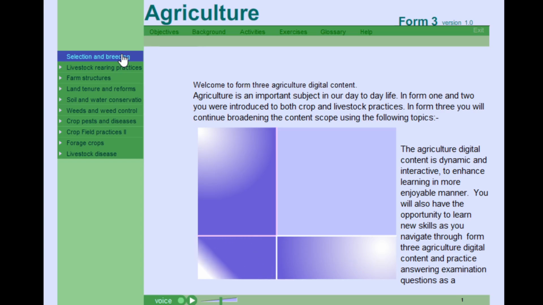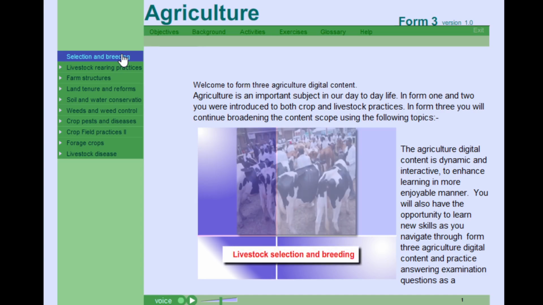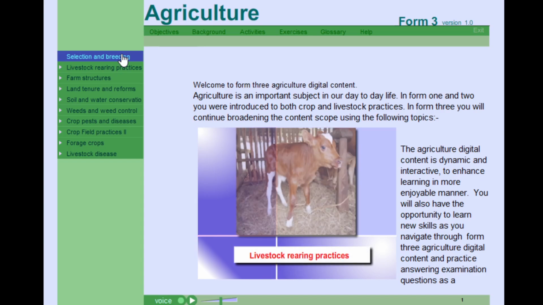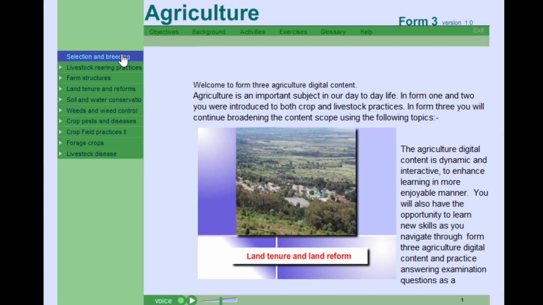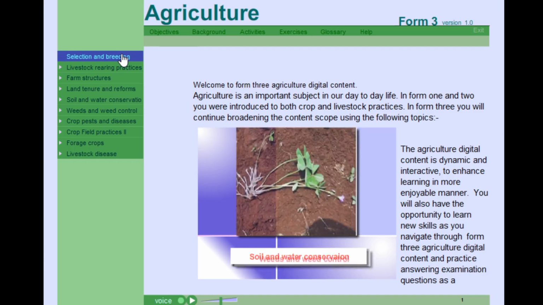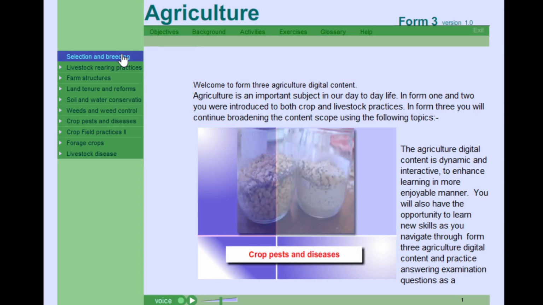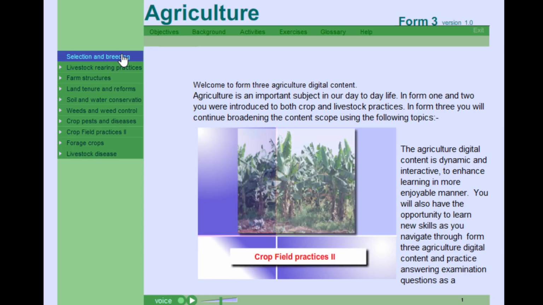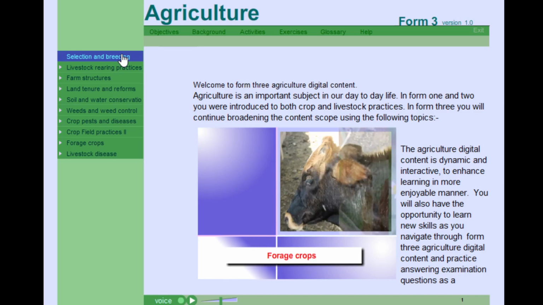In Form 3, you will continue broadening the content scope using the following topics: livestock selection and breeding, livestock rearing practices, farm structures, land tenure and land reform, soil and water conservation, weeds and weed control, crop pests and diseases, crop field practices 2, forage crops and livestock diseases.